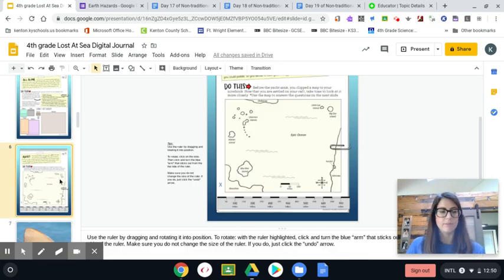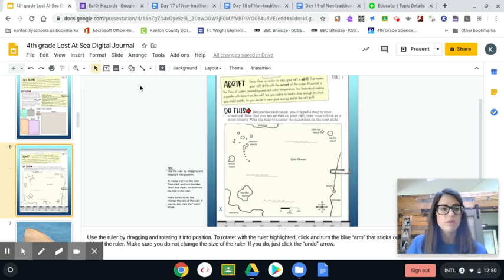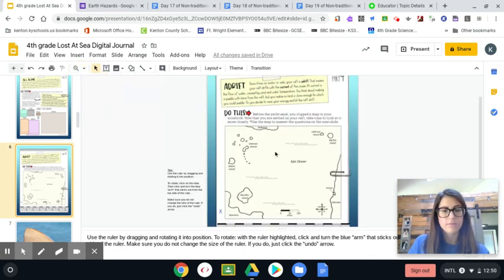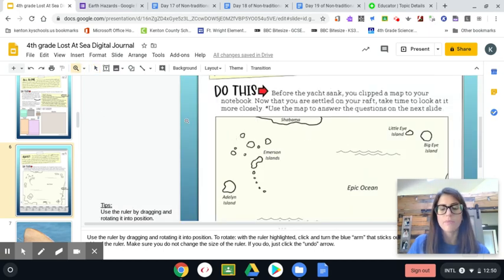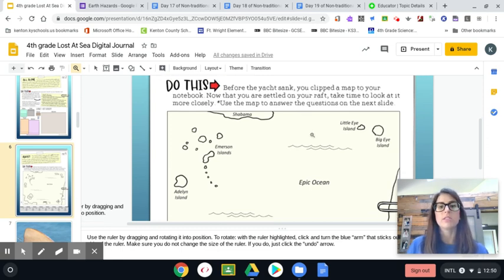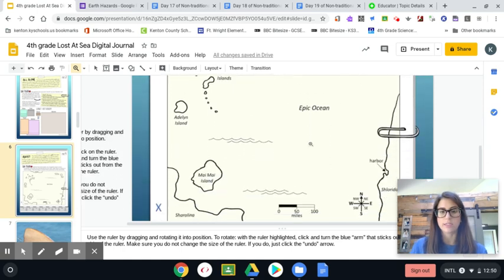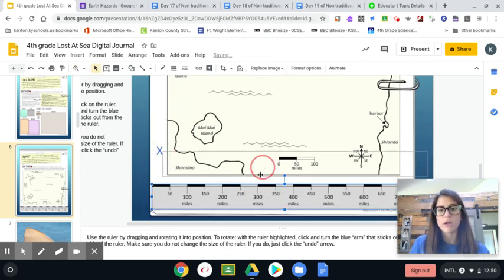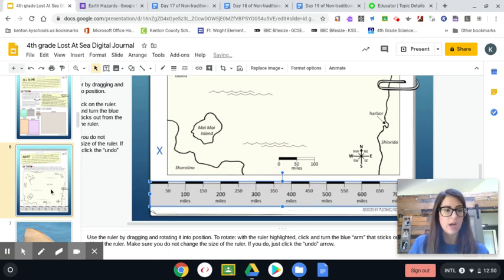One thing I really want to spend some time on today, friends, is slide 6. So with this, let me zoom in a little bit for us. Here we go. So you're going to look here, and this has your instructions, and it says, before your yacht or boat sank, you clipped a map to your notebook. Now that you're settled on your raft, take time to look more closely and use the map to answer the questions on the next slide. So you have a map. You have a movable piece right here, which is an X that you'll be using a little bit later. And then you also have this movable ruler as well.